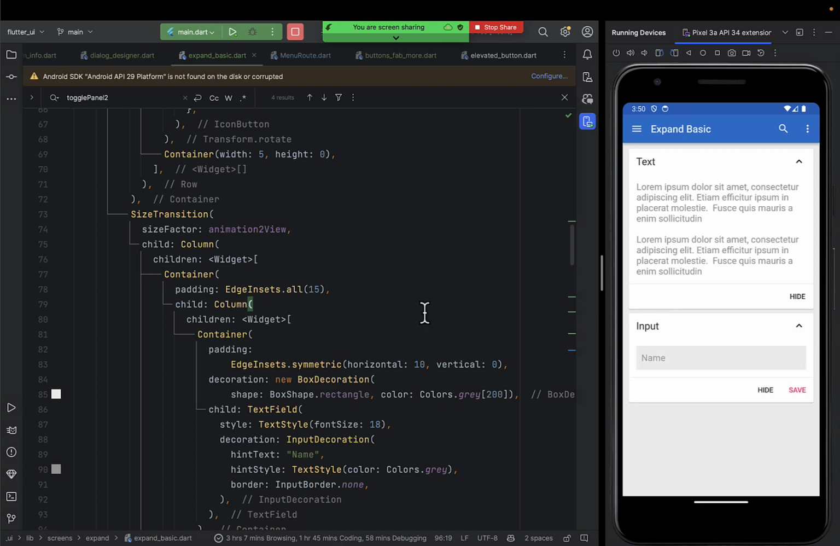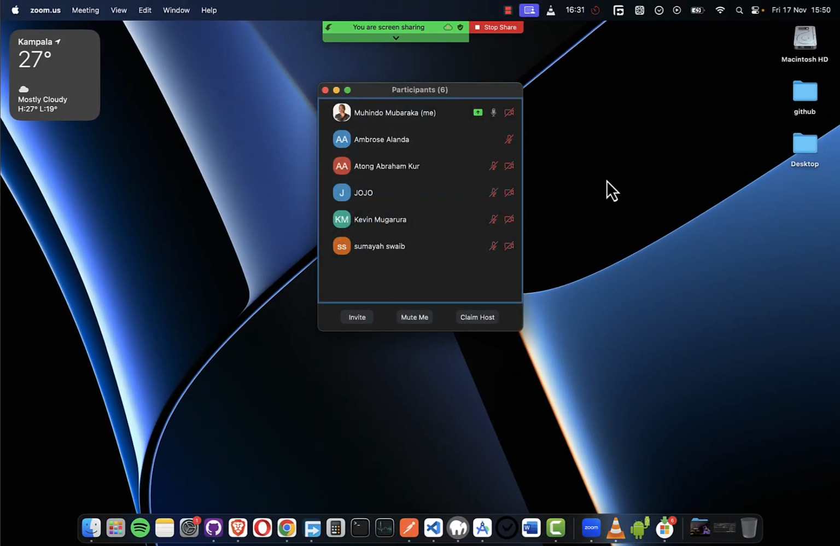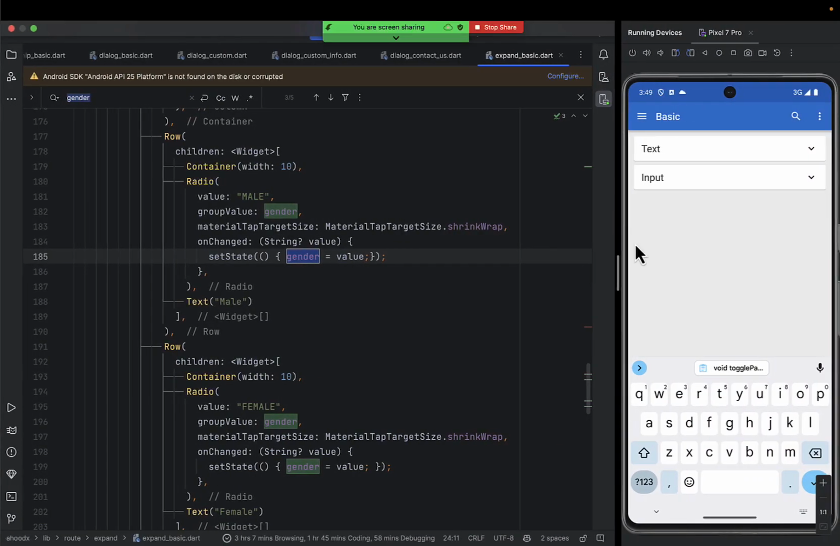So you can pause the video and make sure that you try them, that they do work, and that you understand them. So that's how we implement the collapse and hide in a basic way. I hope you've seen and I hope you've learned.